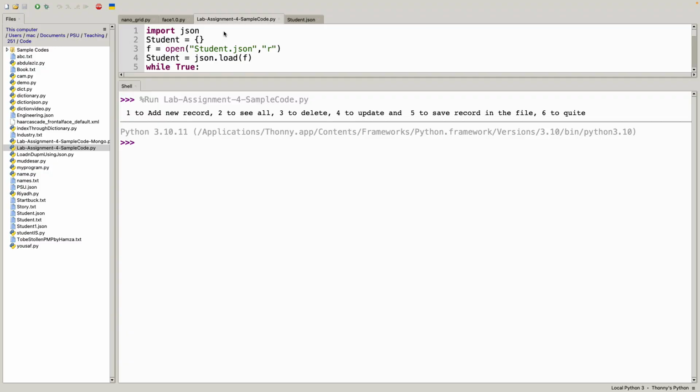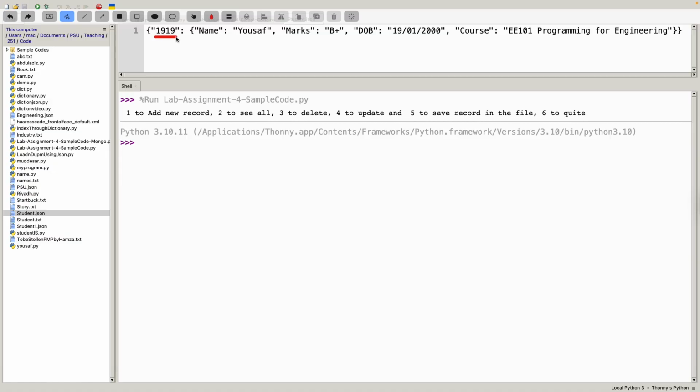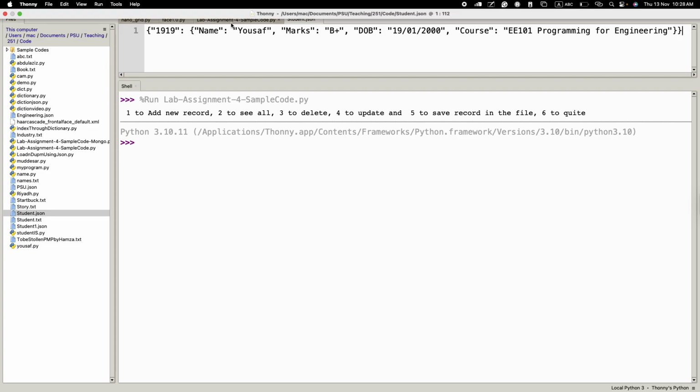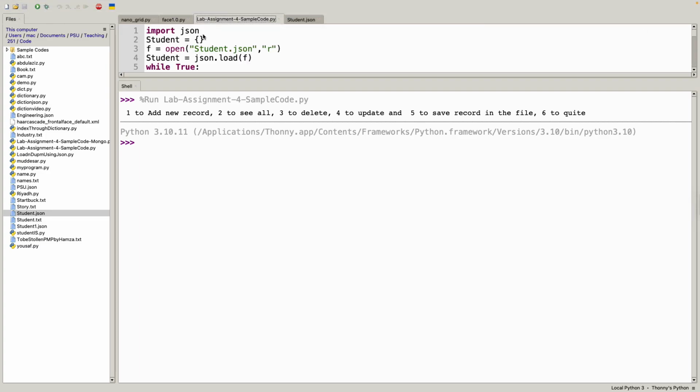For example, here, if I look at my student file.json, see here, it starts in JSON format, which means it's a dictionary format, but it's very structured. You have ID, right? And with ID, you have the student name, student marks, student date of birth, and everything. And this is what I'm going to load. This file already has one student in it. So I'm going to import JSON.